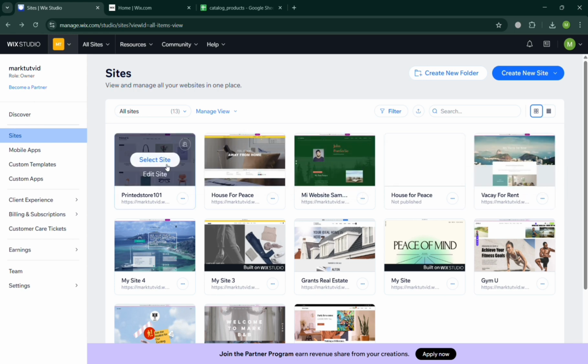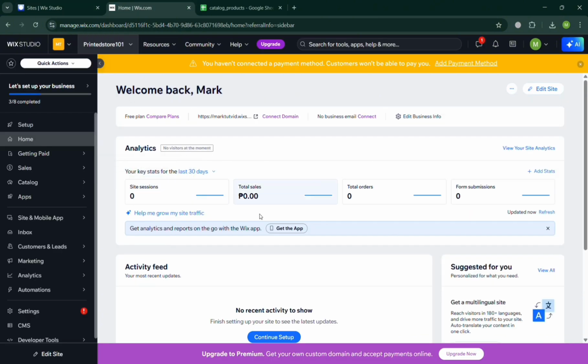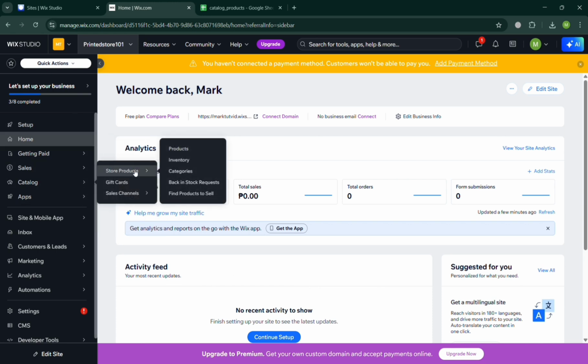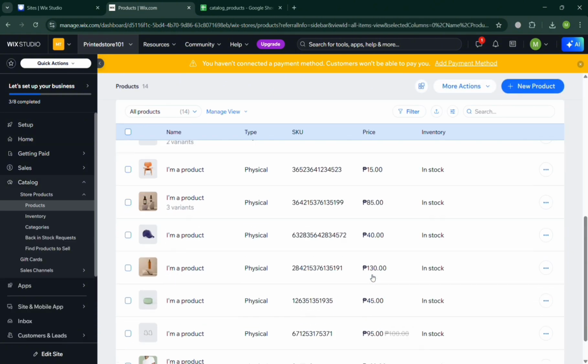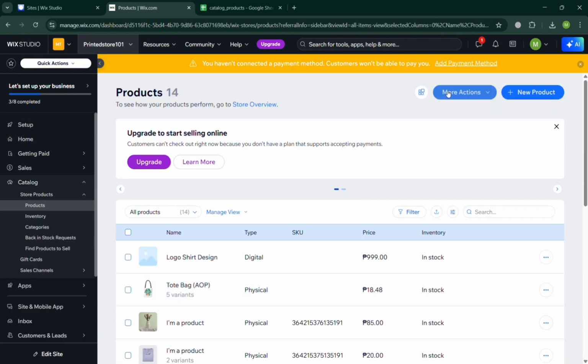So now from here, after signing in, you can click or select the site. Then you will be directed to this homepage or dashboard. From here, to start adding the bulk products, navigate on the left side panel to the catalog section and click store products. From here, it will show you the list of your products on your online store.